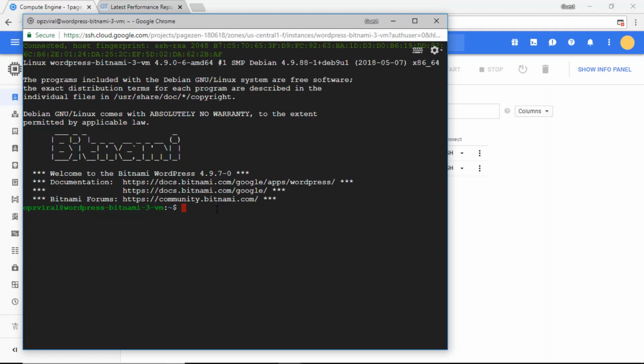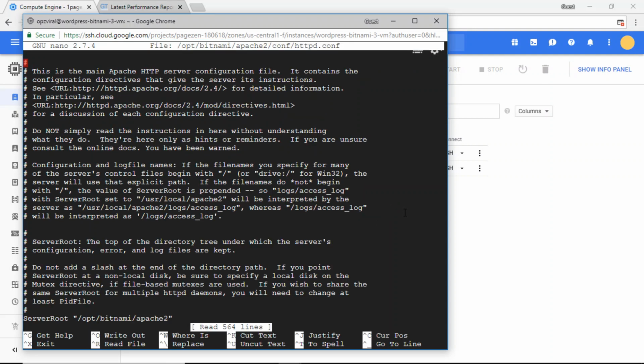So I'm going to copy and paste the command to our httpd.conf file. And I have all of these commands listed in the tutorial at onepagezen.com, and I've included a link to that tutorial in the description to this video. So after you've pasted this command, press enter.